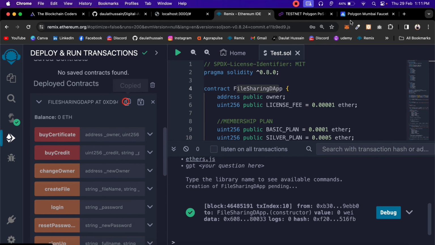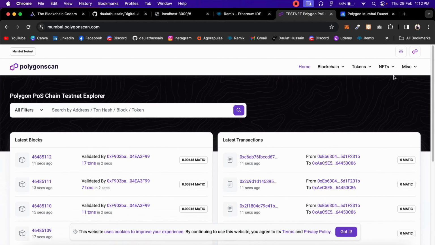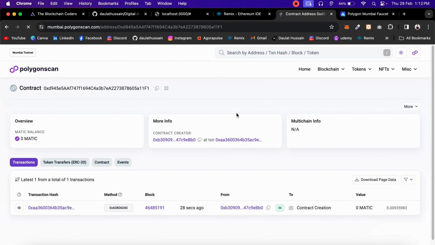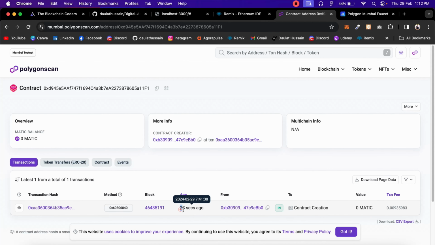You can simply copy and come back to the test network, Mumbai Polygon test network, and simply paste it to check whether you have deployed the contract successfully or not. And you can see just now we have deployed the contract 28 seconds ago. So everything's looking fine so far.